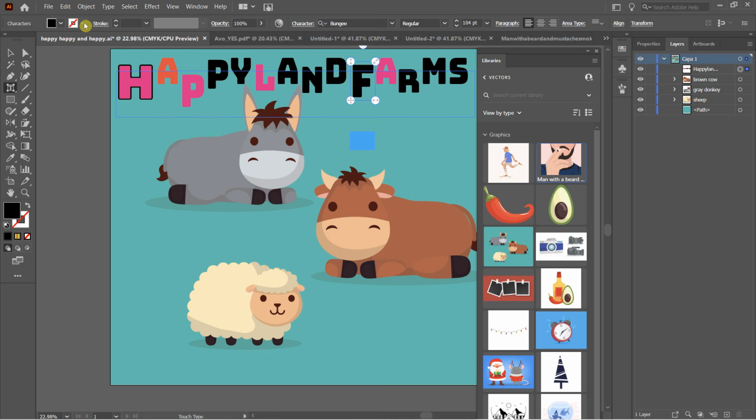Let's try this one. Let's have this one have a stroke. And let's make that one be a white stroke and make that a little bit thicker. Okay, so just a combination of a lot of different things that you can do, including color, which is both the fill and the stroke, and also resizing it, and then also moving it in other places.